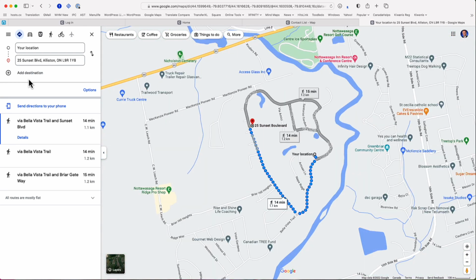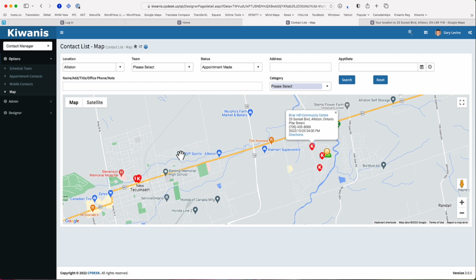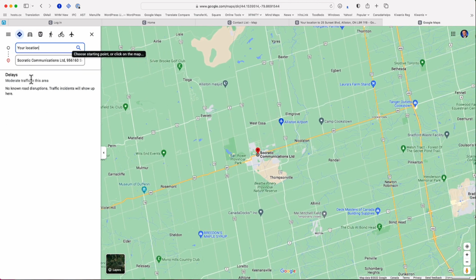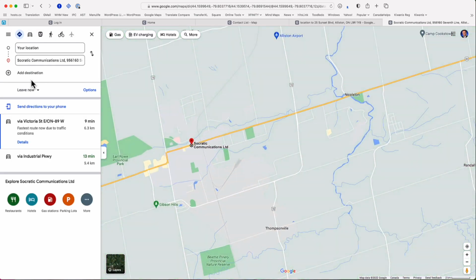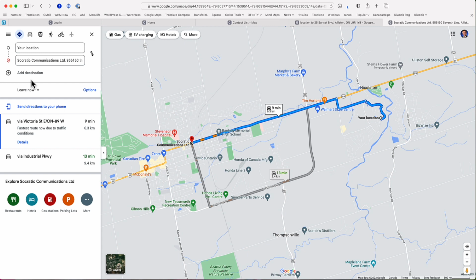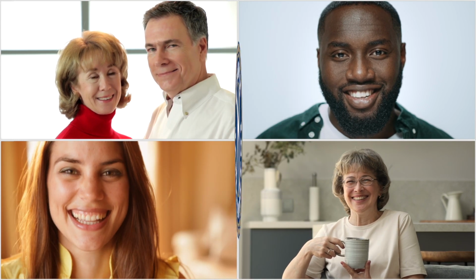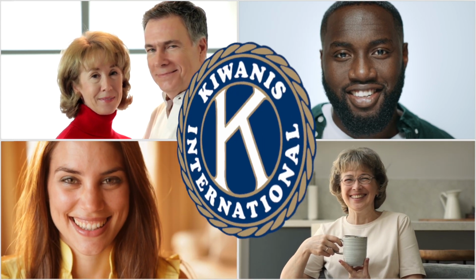All in all, we think that our Cpdesk software will greatly aid all new club opening events. And the cost? It's already been commissioned and paid for by Kiwanis International. We hope that you are as excited to use Cpdesk as we are to show it to you. Together, we'll work to improve the world one new Kiwanis club at a time.